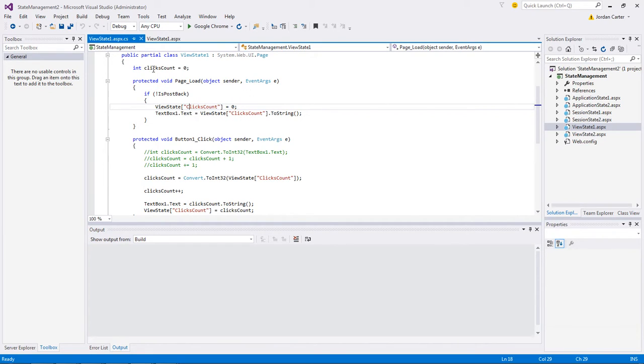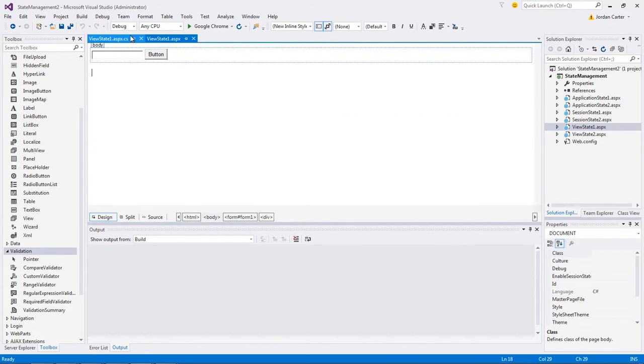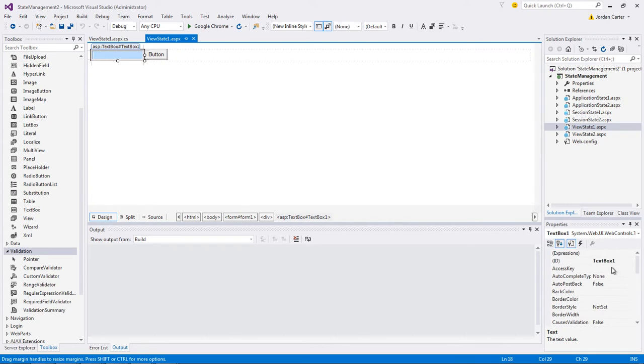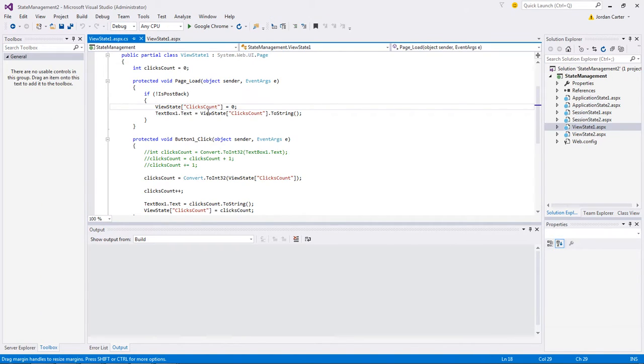But this text box right here has an ID text box 1. So that will now equal whatever this ViewState clicks count is. ToString just means it'll turn it into characters that the text box can read, which is a string. So when we first start the website, it'll show 0 in that text box because of that.